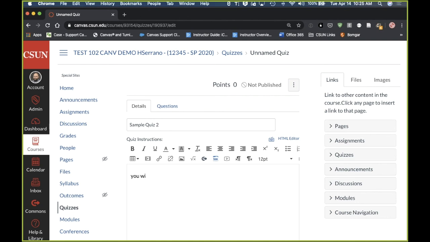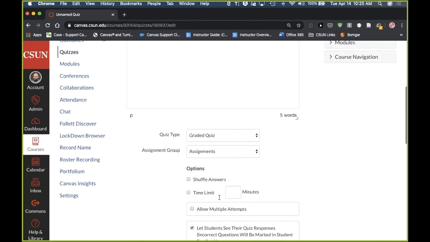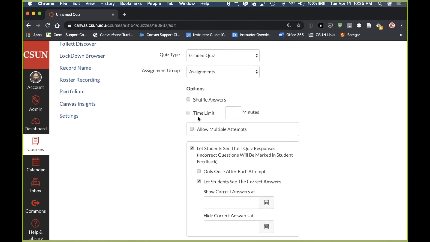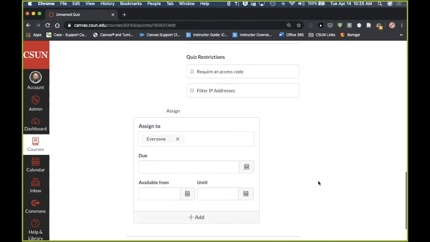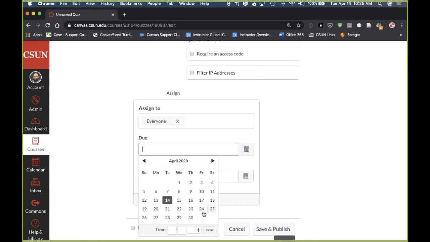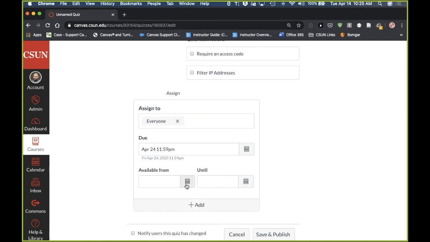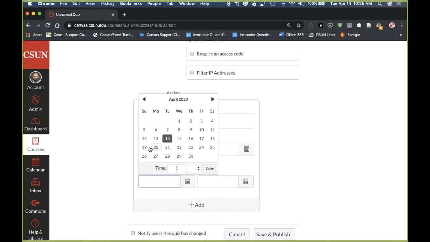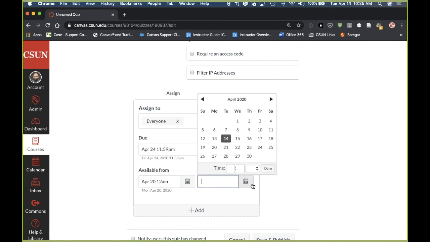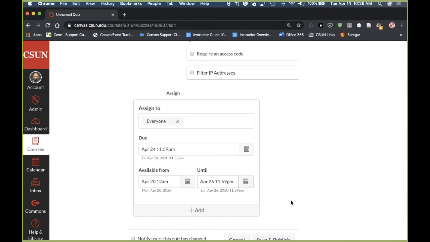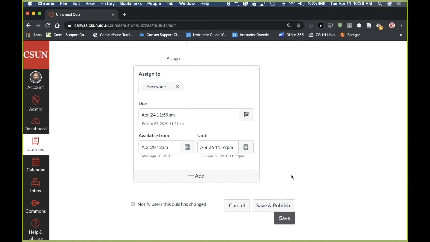You will have 10 minutes. I'll leave all these defaults. Time limit, I'm going to set to 10 minutes. And then for the due date, I'm going to make this due next Friday. It's next week's quiz. I'm going to make it available starting next Monday, and I'll give them through the week to do it. Okay, so I'm going to click save, right?